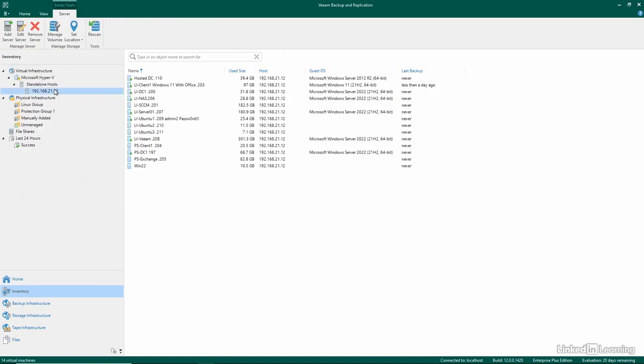of my Hyper-V host. So I'm going to go over to the Hyper-V host that I'd like to go ahead and use VeeamZip, and I'm going to right click and choose VeeamZip from the list.